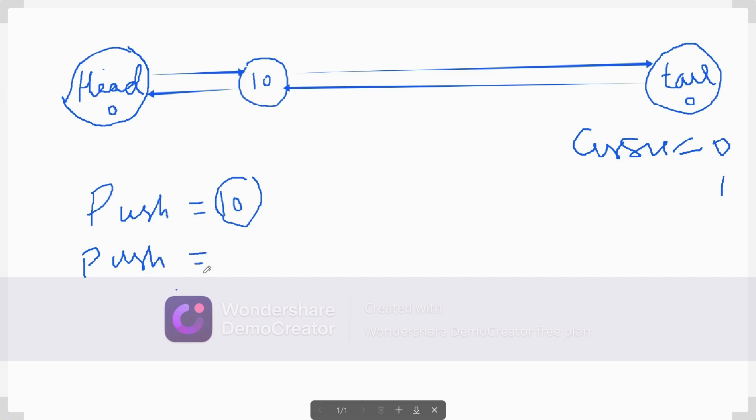Let's say we are calling push on 20. Similarly, we have to add a node like this, 20, which would be something like this. And our cur size now becomes 2.